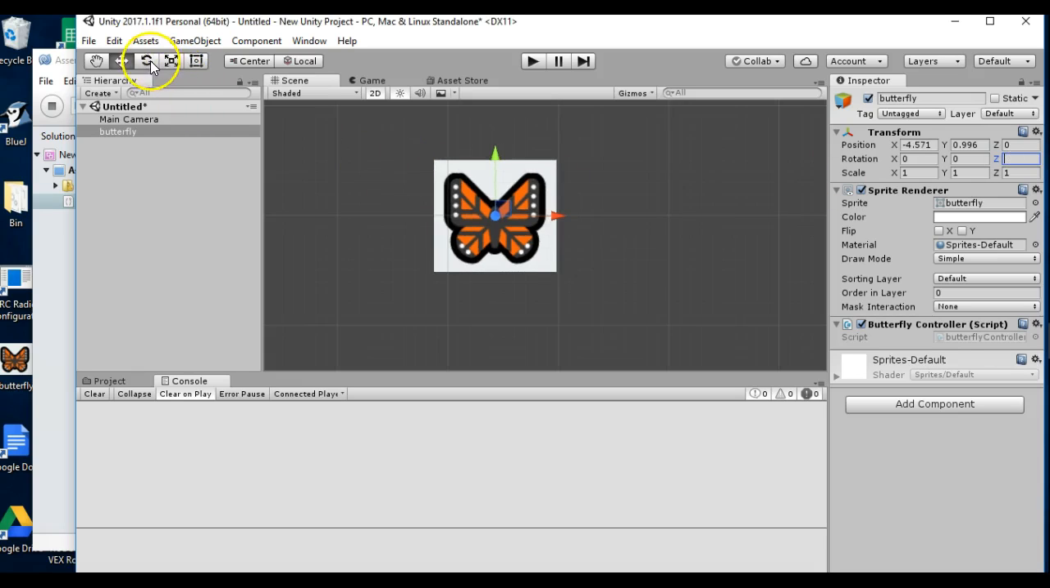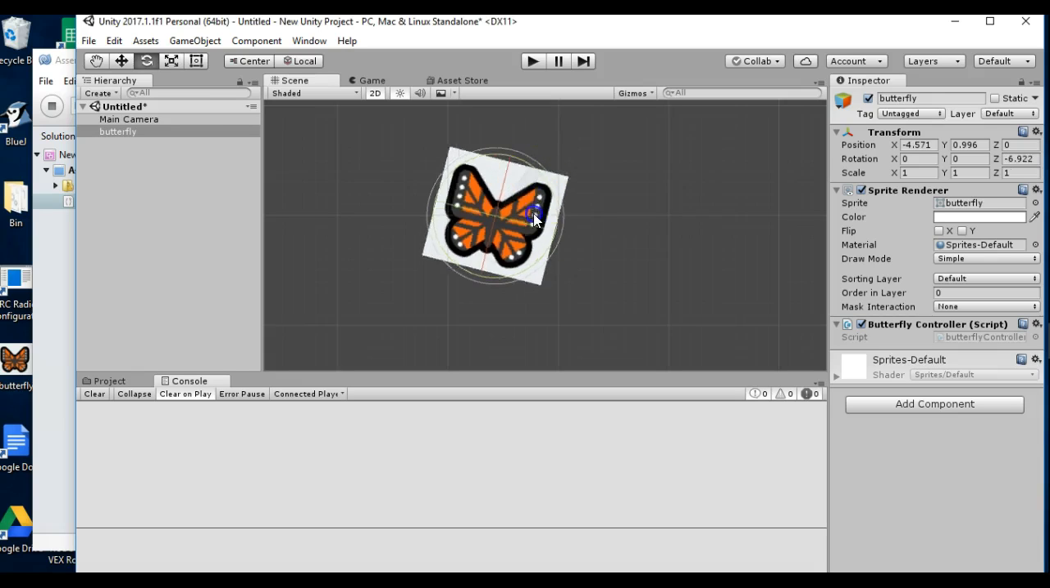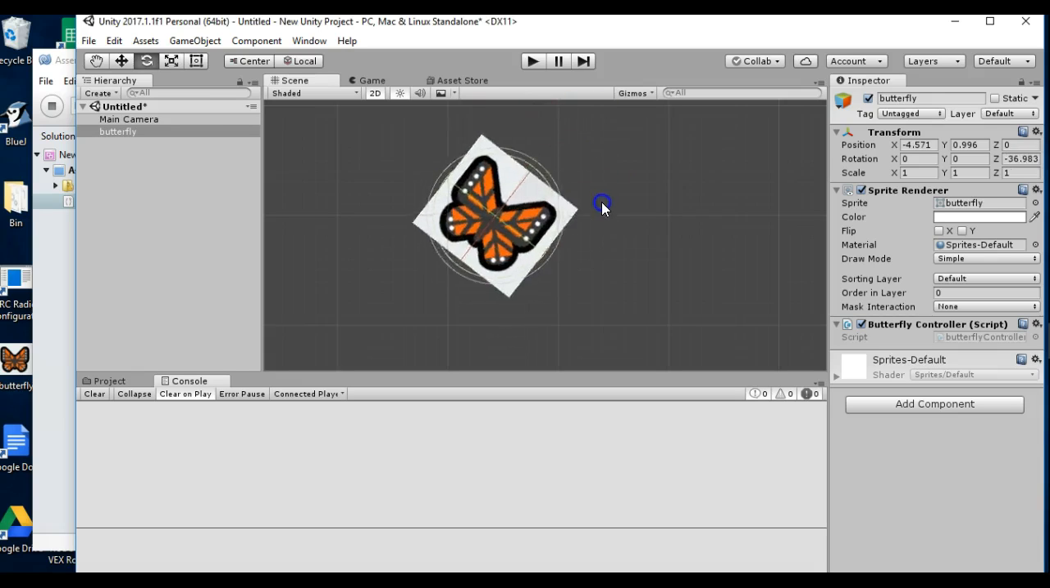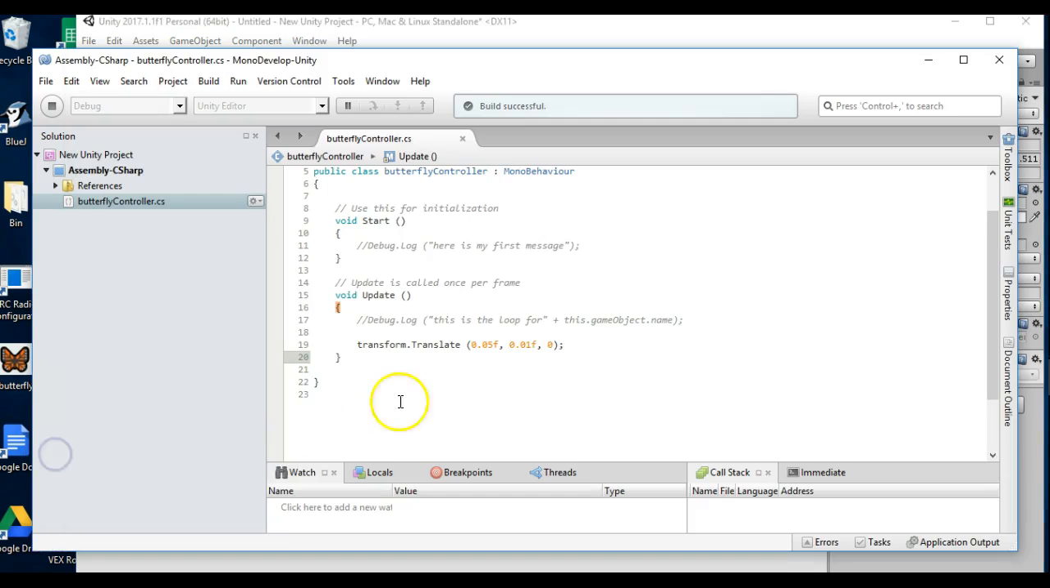Now, this is also a little rotation tool. So you can click on there and you can click and drag and you can rotate around to see things rotate. All right. So we got a move tool, we got a rotation tool. All right. So let's put some code in here to make it rotate.